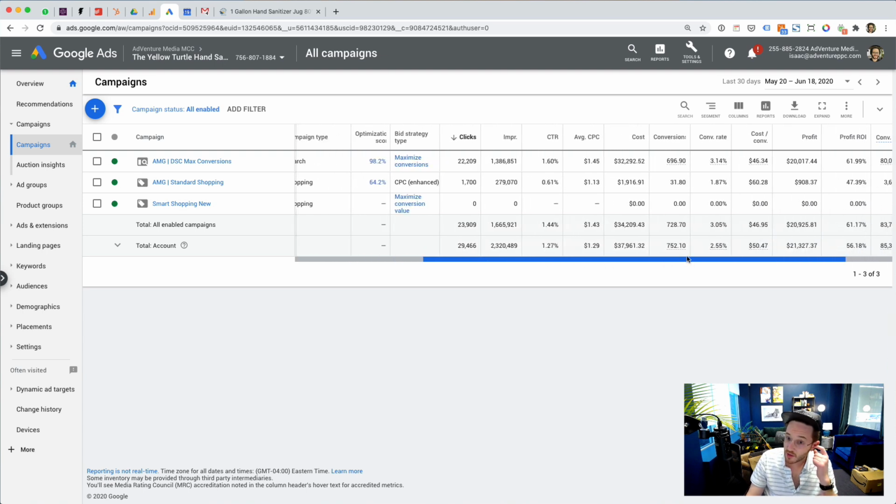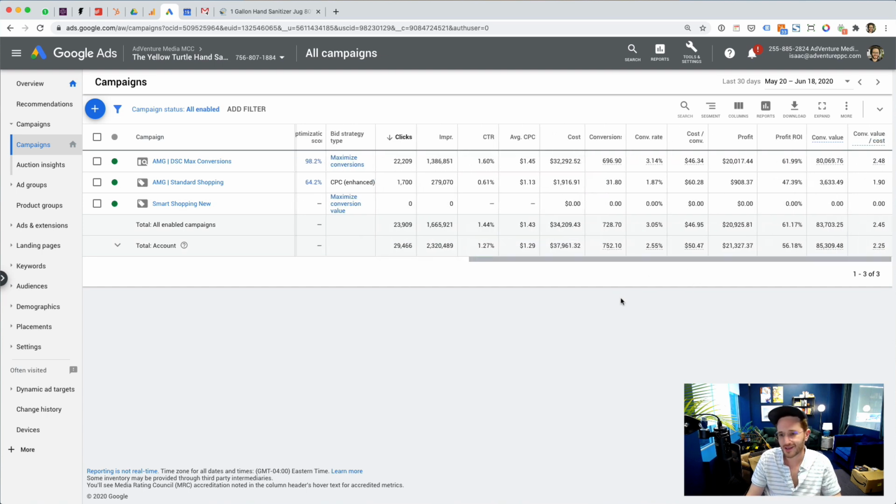Here, 752 conversions. Now the issue here is Google Ads is not going to track every conversion that really is attributed to Google Ads, which is sometimes part of the issue with just looking at Google Ads value and so on. You really want to look at your analytics to get a sense of your total transactions, and you could piece together which transactions are attributed to Google Ads, which ones are not.